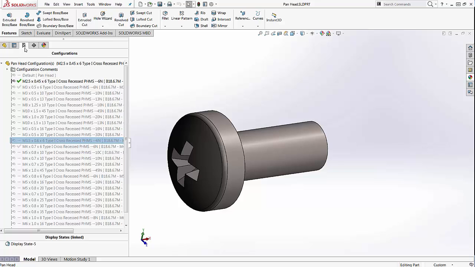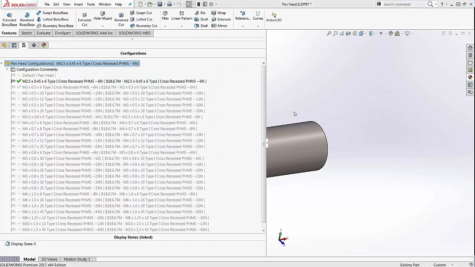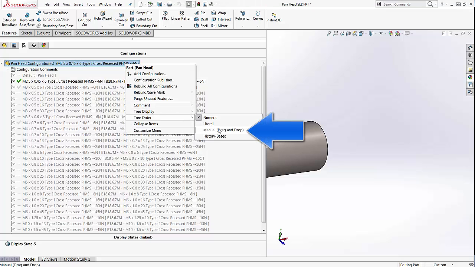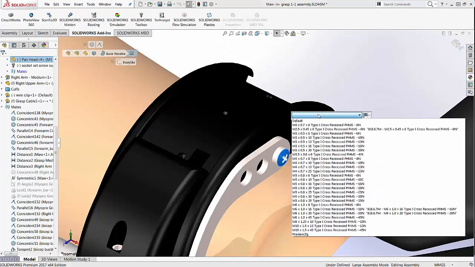Now with 2017, you have the capability of ordering these different configurations numerically. You also have the capability of manually dragging and dropping to reset the order. This way, when you have common configurations that are used very often, you can drag them to the very top of the list. Now that I've done that, I'm going to go ahead and switch back to the assembly. And this time I can select the appropriate configuration from the order right there on the very top.